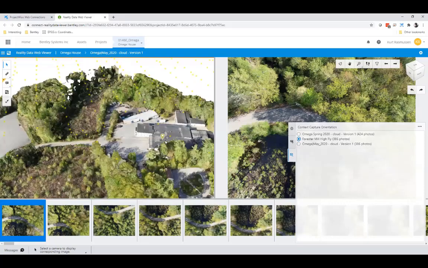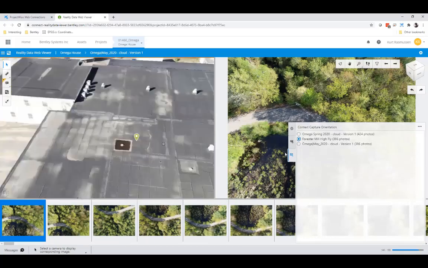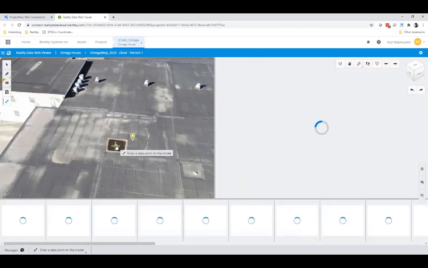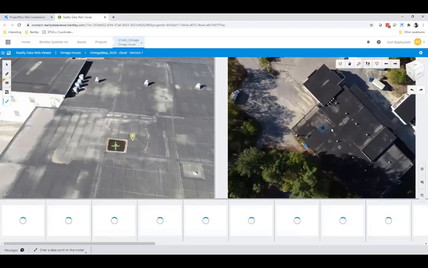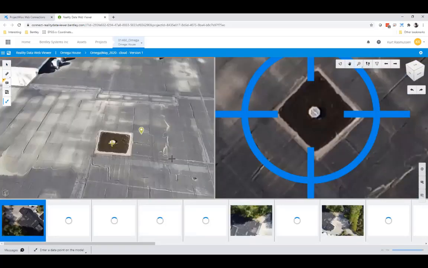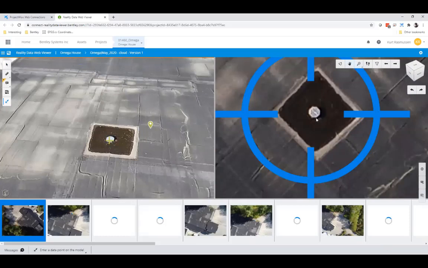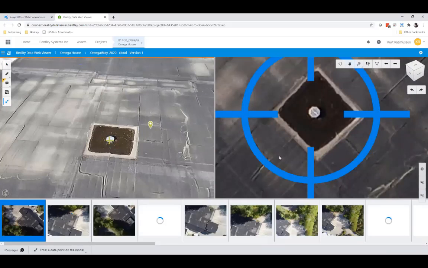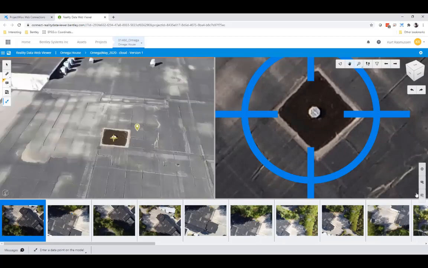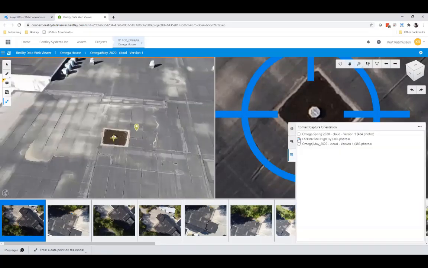So you may see that since I have flown this many times and I didn't use ground control points, let's see if I can make it happen. Sometimes when I don't want something to do it, I pick right on there. Yeah, it picked dead center. So there are some times, because I have different flights, that I could pick here and I could be off maybe a foot or two. And that's where you can see that relationship difference.